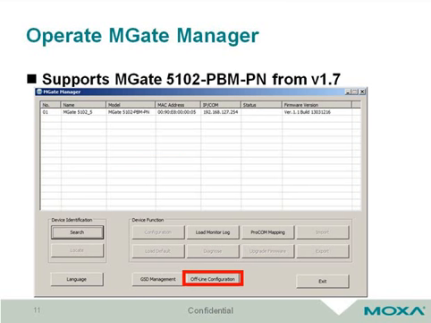MGate Manager supports MGate 5102-PBM-PN from version 1.7. The upper device list is used to show what devices are detected. Some device functions are also implemented in this version, that is offline configuration. Users can create or modify the configuration file manually through MGate Manager. To use this function, users can click on the offline configuration button to load the configuration.